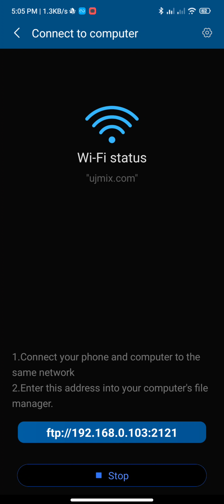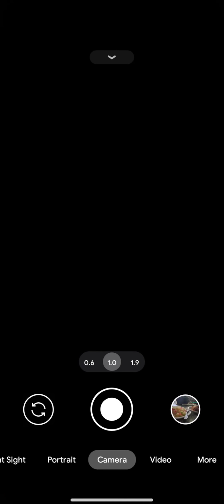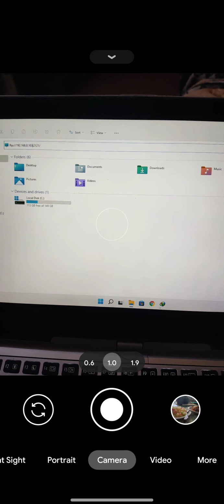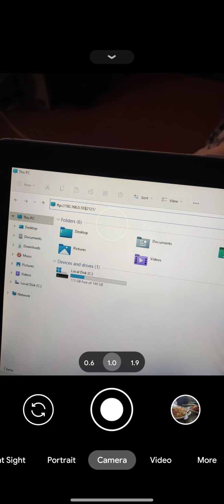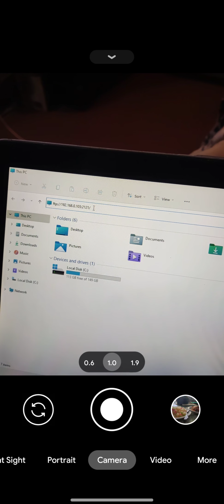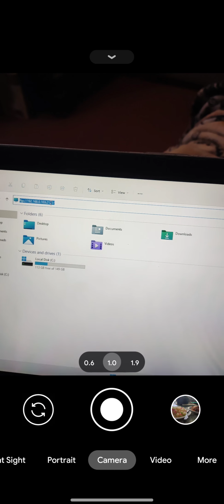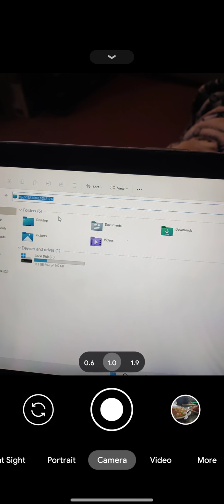Yes. So let me open the camera again. Here you can see I wrote it in the Explorer section, not in any browser.